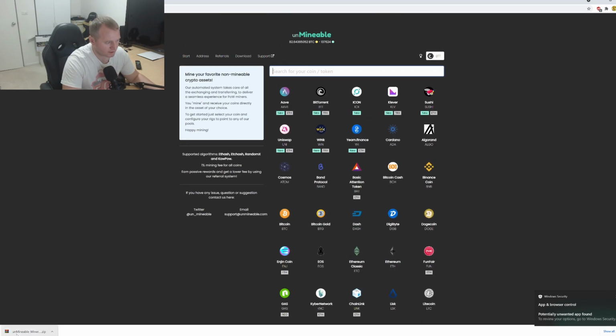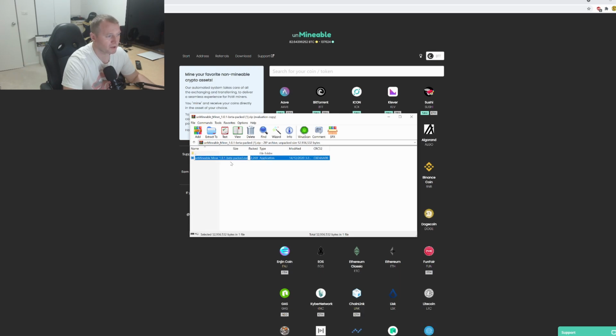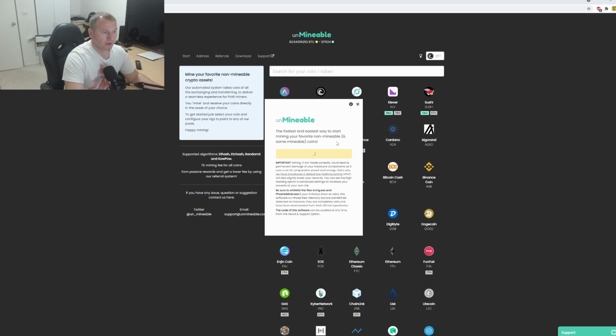Okay, now once that's downloaded, open it up and it will unpack. When it unpacks, you will see this file here. Once you've extracted the unmineable miner 101 beta packed, all you do is double click that and open up your miner, your crypto miner.